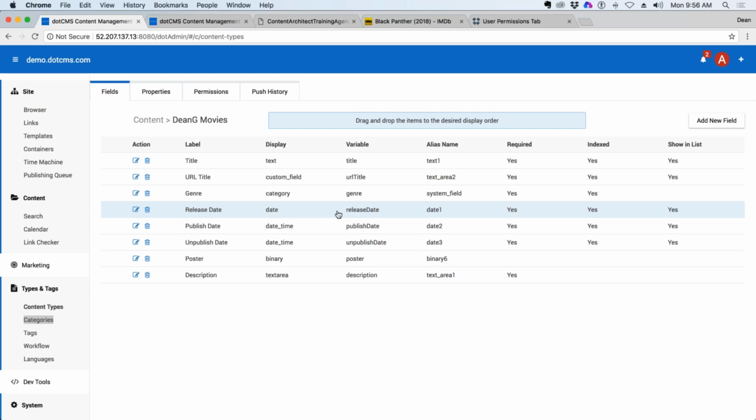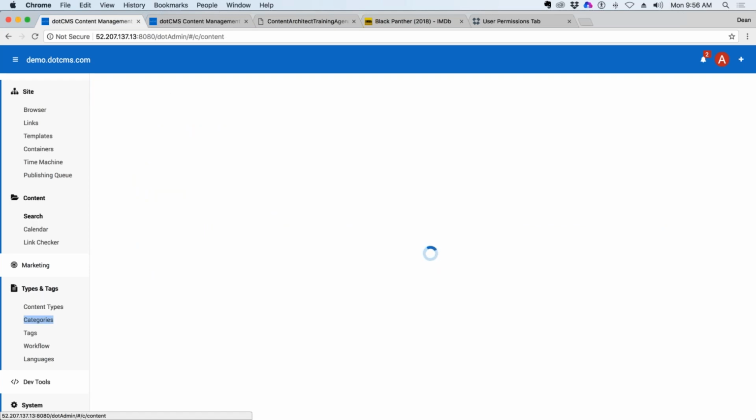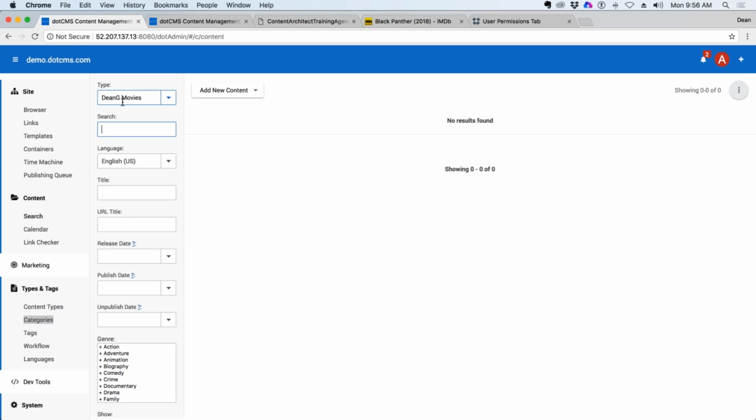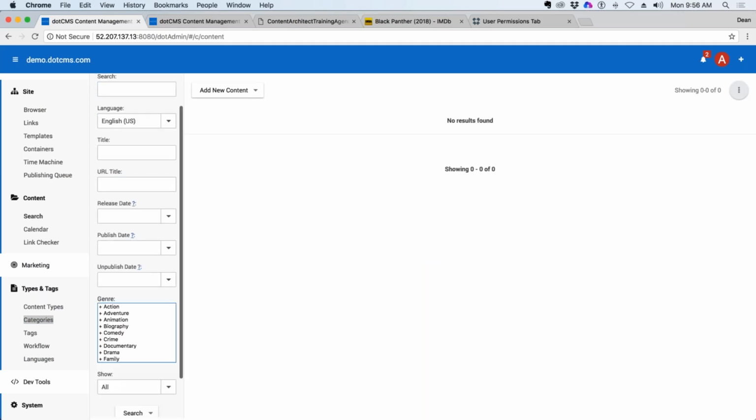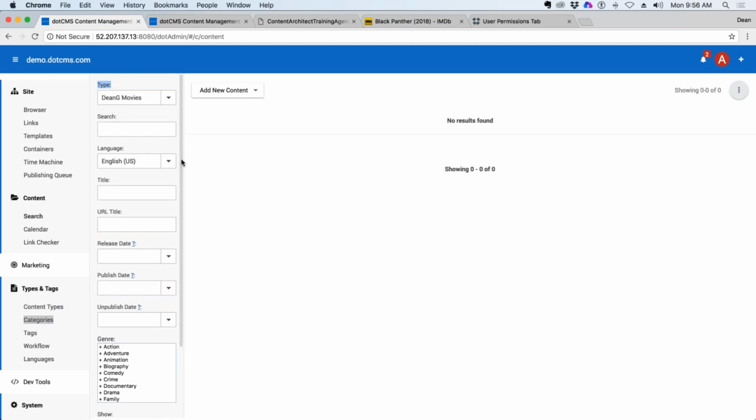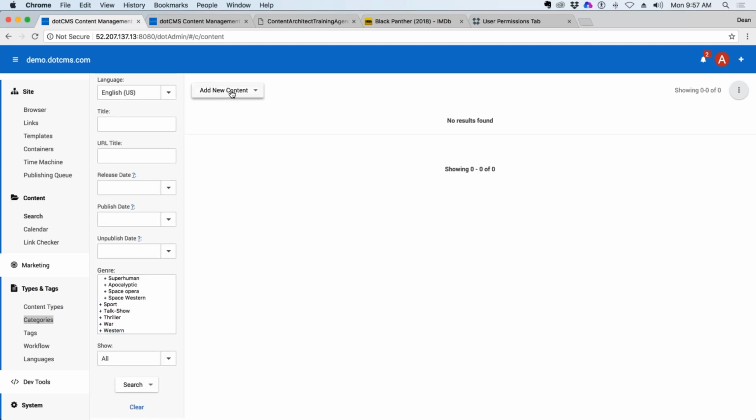Okay. To do that, all we have to do is click underneath content. We click on search. Okay. Go ahead and click there. And then you should be looking at your content type listed right here. Here's all of the searchable fields that we just added. Title, URL, release date, published date, unpublished date, and genre are all searchable fields. That's why they're appearing here in the left-hand nav. And we can add new content.